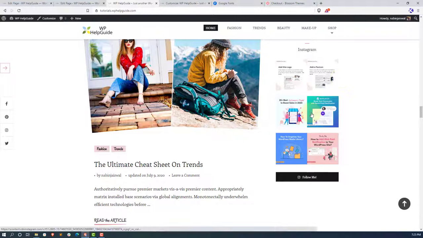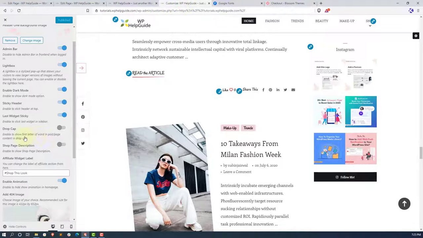And this is very useful if you want to place any kind of advertisement or if you want to place your newsletter in the last widget. Now let's return back to the customizer and explore the other option.